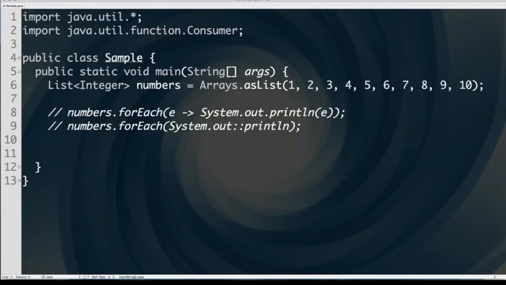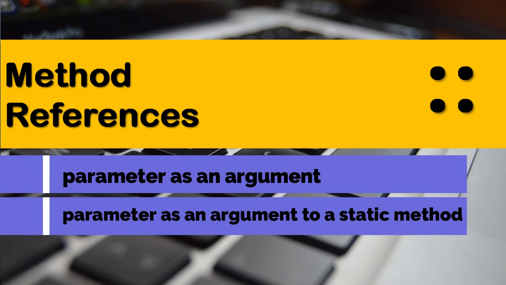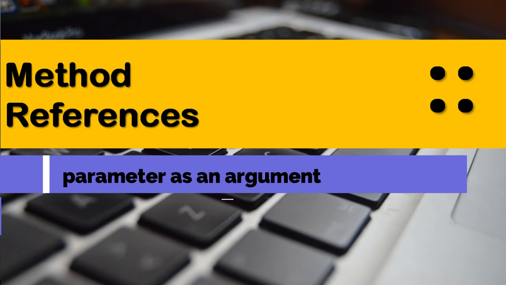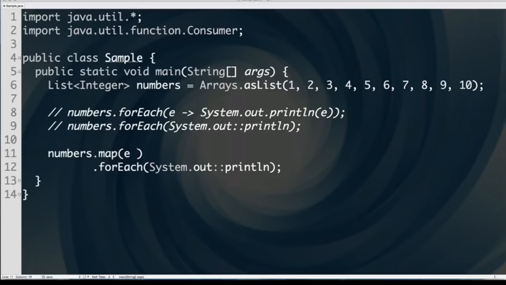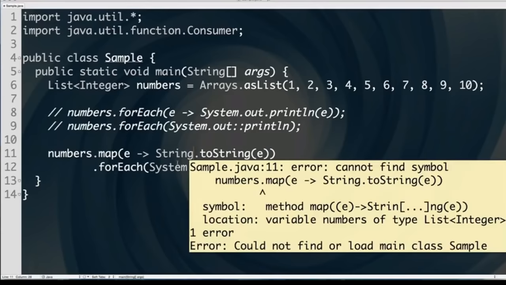So that's an example of how you can use this as an argument to this other function and pass it out. That's great so far, but you can also pass this as an argument to a static method. For example, I can say numbers.forEach, and let's say System.out println. But before I do this, I want to call a function called map, where map says, given an input, I want to convert this to a string. I could say Integer.toString, and I'm going to call this value e over here. You can see that I can call the toString method, or let's say String.toString, and pass that down to this function.